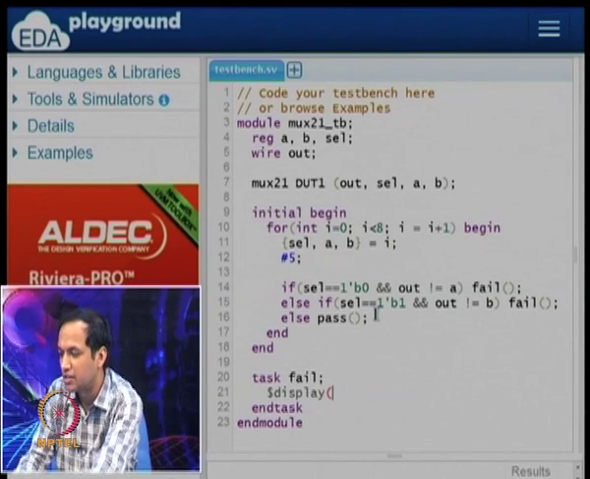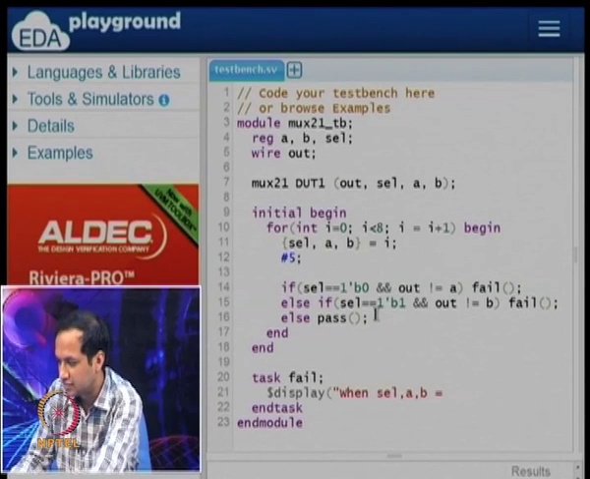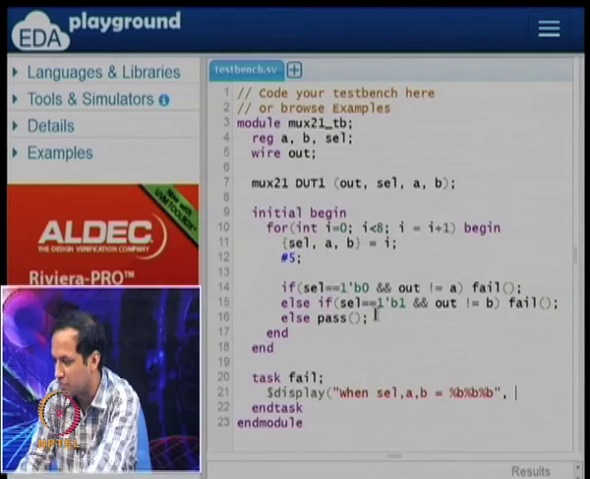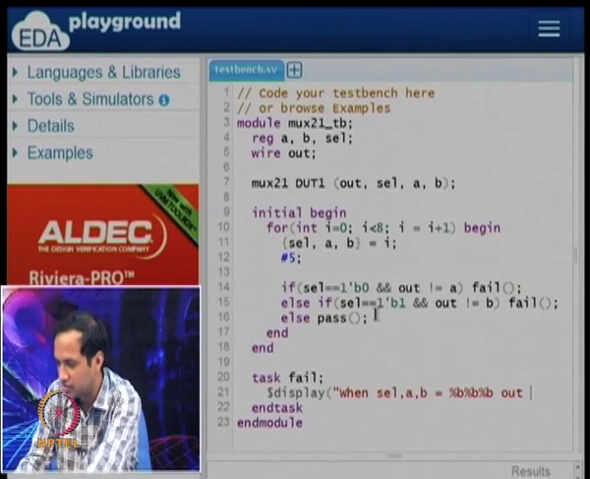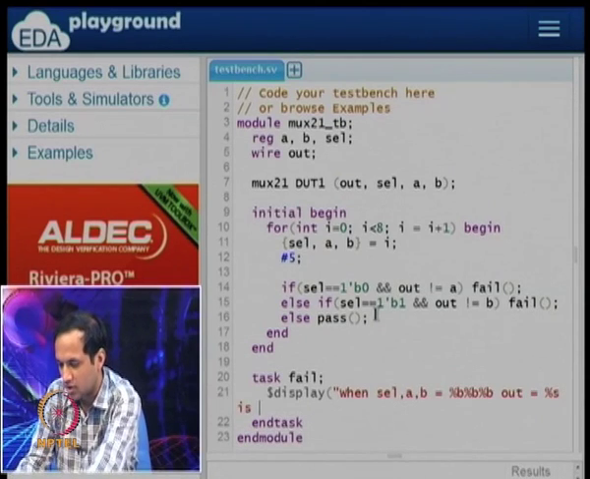So I am going to print something to the screen saying display, when select A B, right. I am going to write it like in English, when select A B is these 3 values. So this is similar to printf statement. You can see that it is resembling the format of printf. When select A B is this, output equal to this is wrong, right. I am going to write something like this, right.